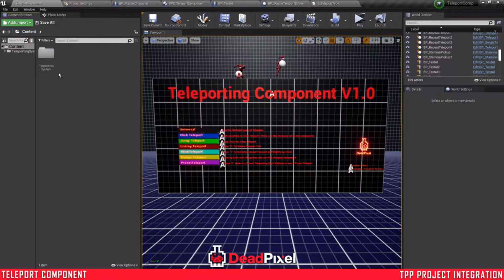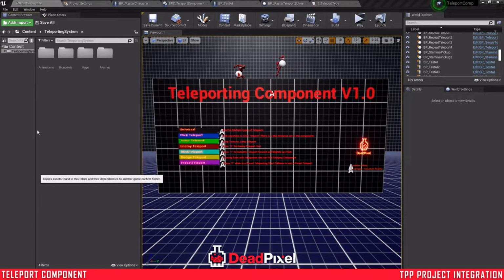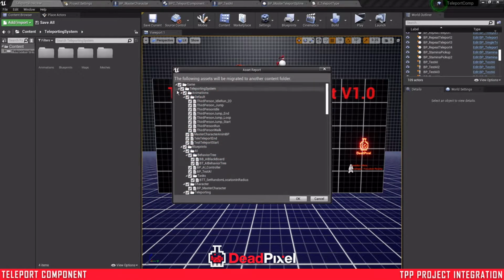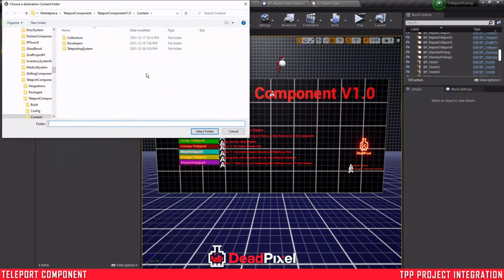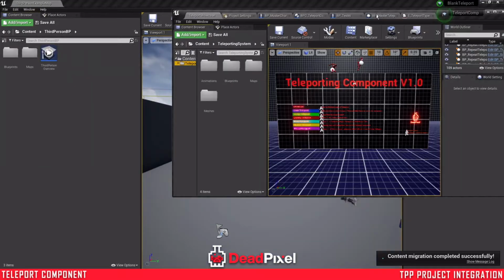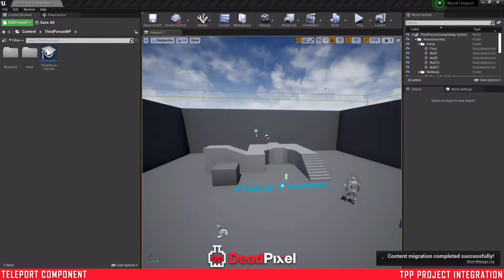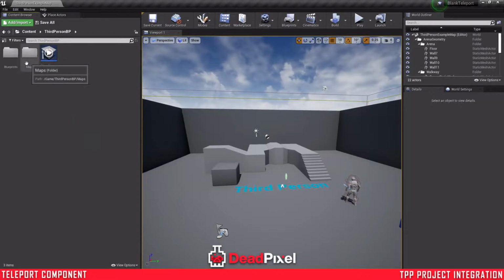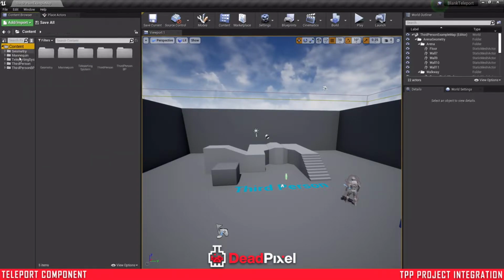So the first thing you're going to want to do is right click and migrate the files over. And that should take a second. And now that that's done, I'm just going to move that out of the way. We'll have our teleporting system in our project files right here.